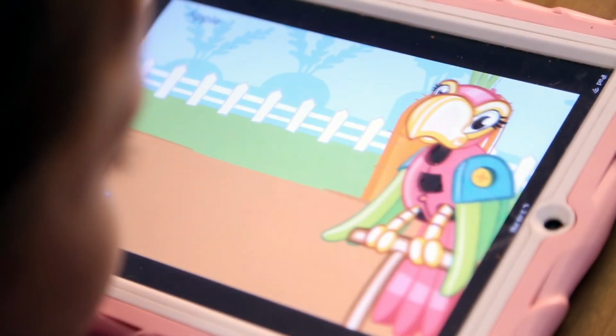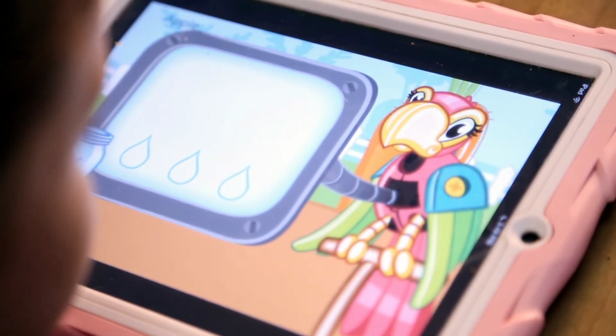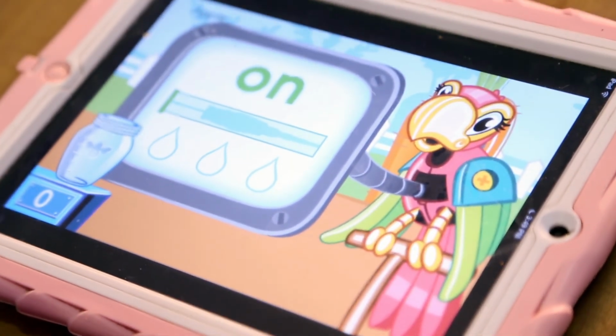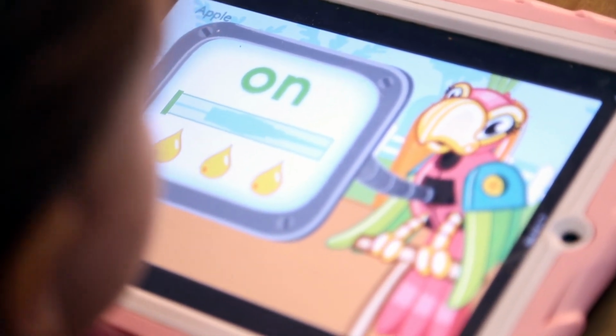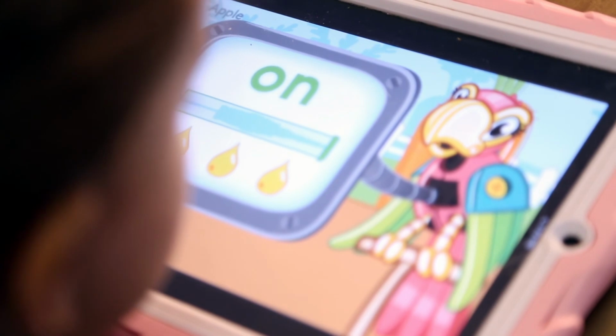Volunteer feedback is given to students via the robot parrot. You read this word beautifully. On. Good job.